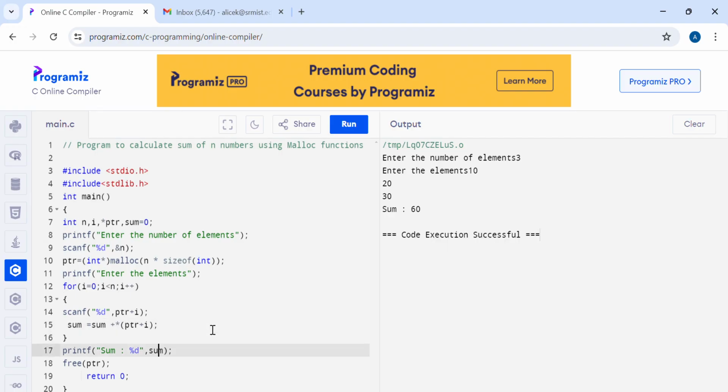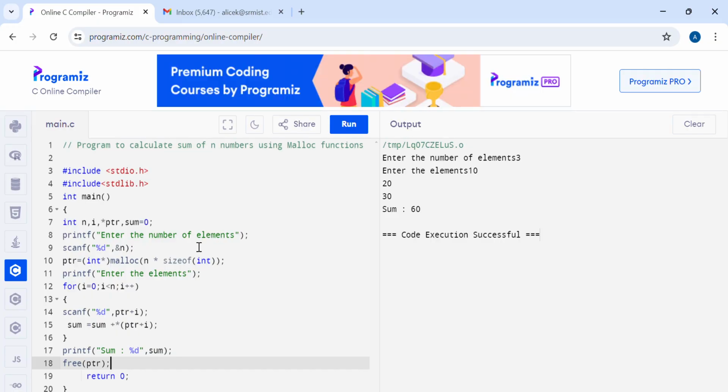You can try and use the same code. If you replace the malloc function with calloc, then also it will work. What's the difference between the malloc function and the calloc function? Malloc is the memory allocation function. Calloc is the contiguous allocation function. In contiguous allocation, consecutive memory locations will be allocated and all the locations will be initialized with 0. That's the difference between malloc and calloc.